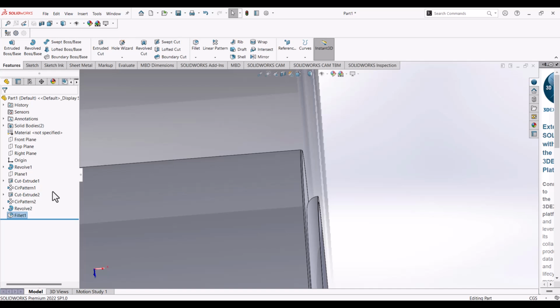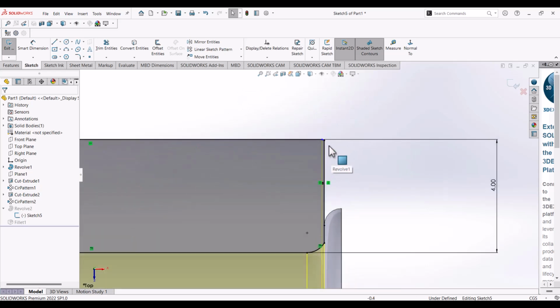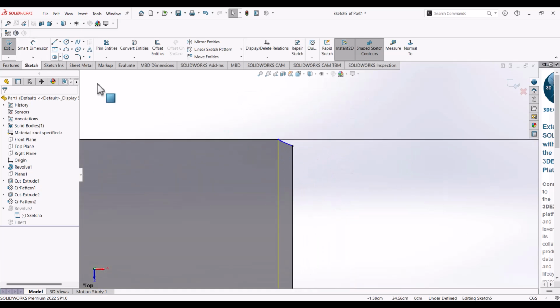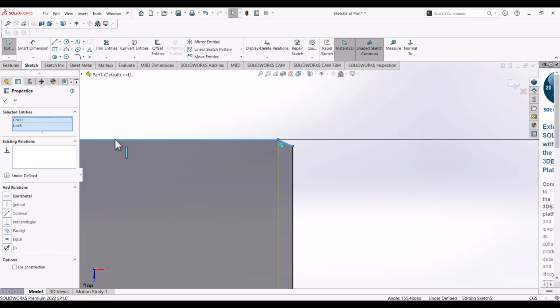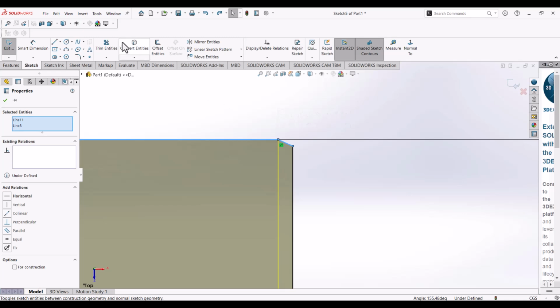Escape. Let's go back to this revolve. Let's edit this sketch. If you see from this top, this is not horizontal, so it's giving us a problem. Let's make this edge and this edge horizontal. Escape. Ctrl Z. Select trim.